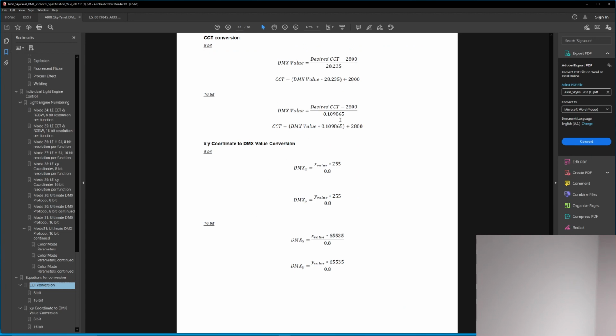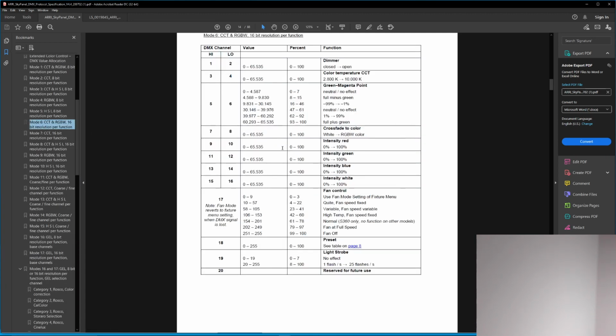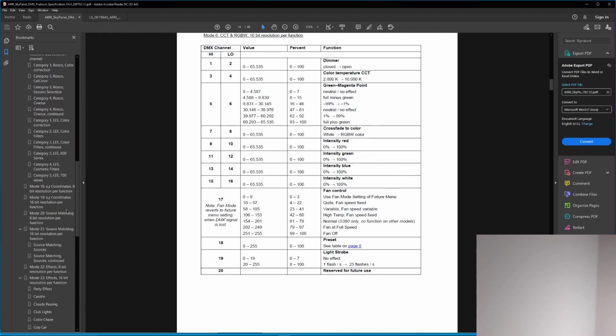However, it's not just the value of the color temperature. It goes from 2800 to 10,000, so they give you the formula to do it. I've already pre-calculated what this should be, but you may need to do this on your own if you're using a different value. We'll go back, and mode 6, just for reference, is this one. We got this chunk of it, and then there's a couple on the end that we're not using.